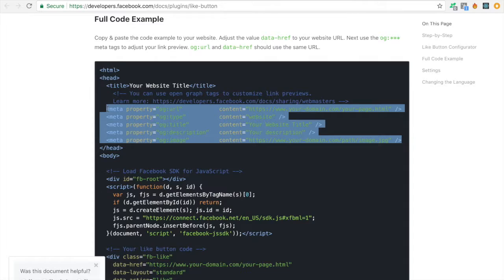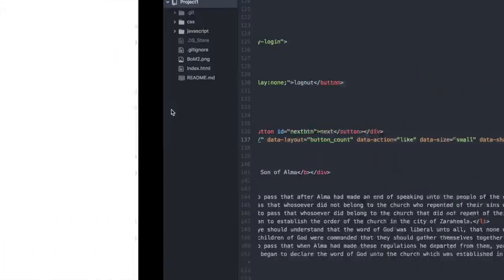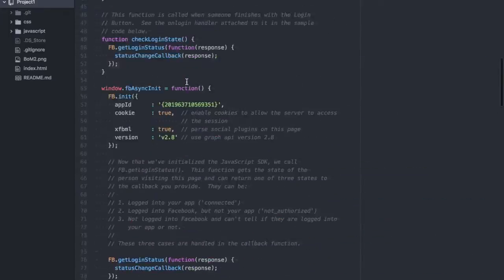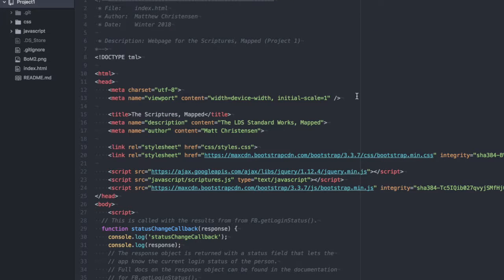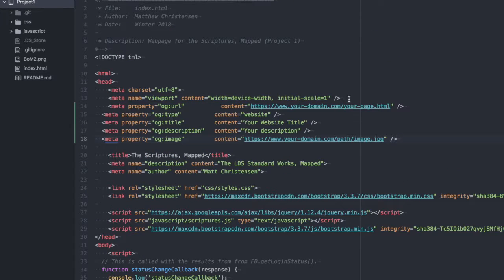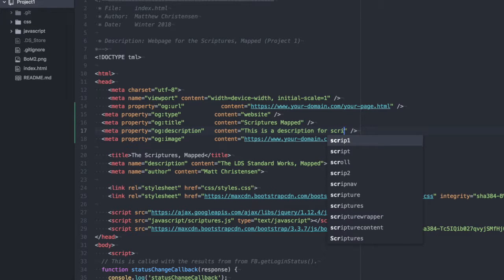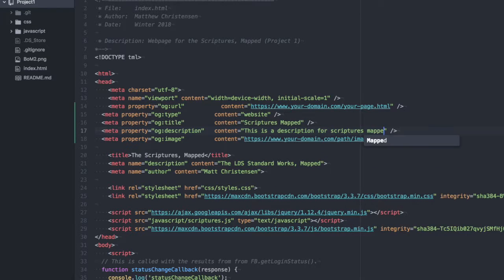So what I'm going to do is copy these meta tags, and I will put them right at the top of my website. So here you can put the title, and I'll put Scriptures Mapped. Here you can put a description, and for simplicity's sake, I'll just say this is a description for Scriptures Mapped. Okay, now the URL.